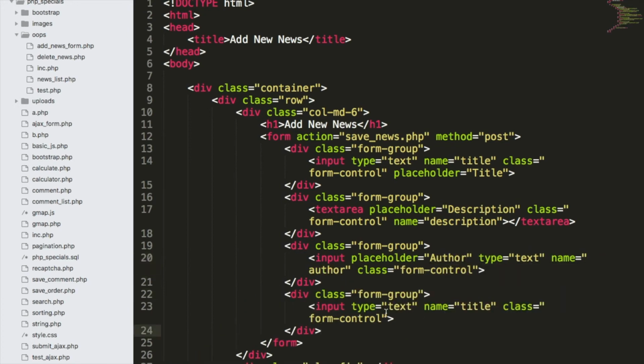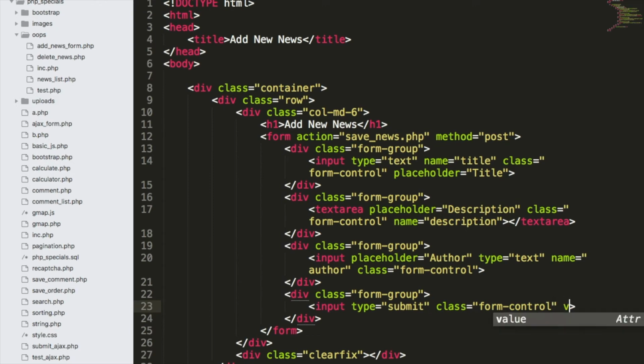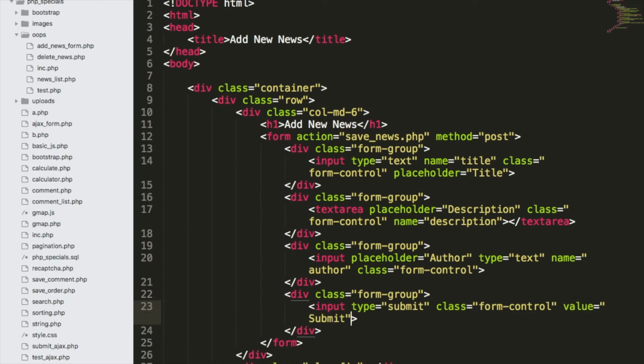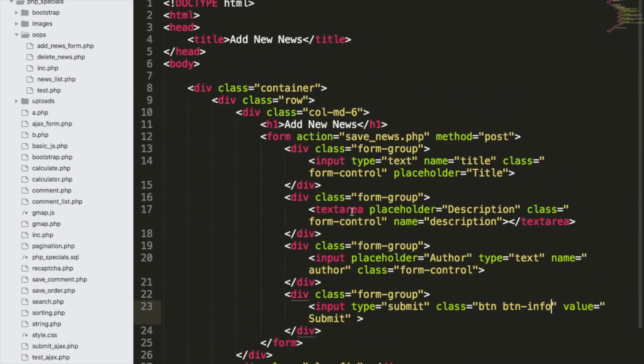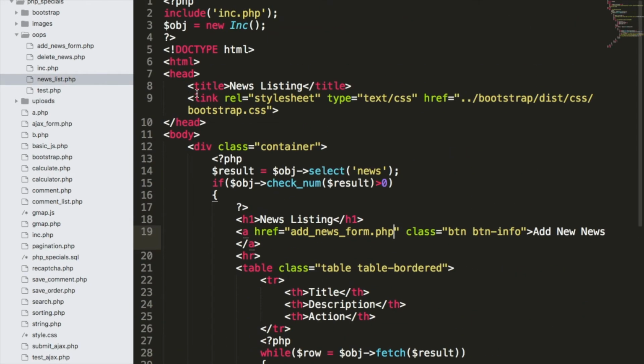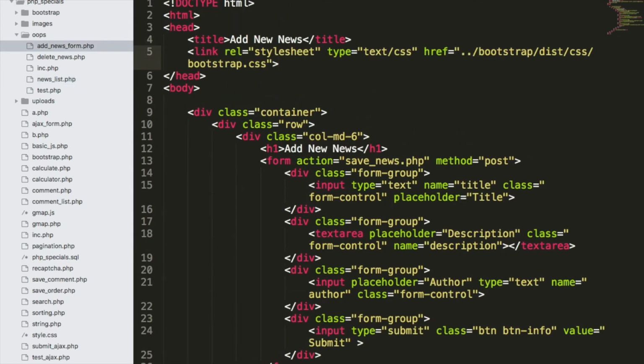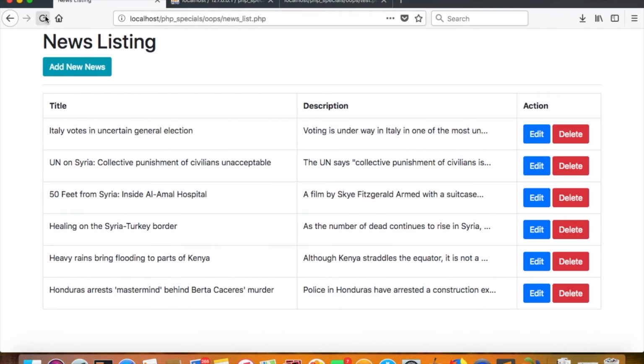I want to give one more form group, and input type equals to submit, name equals to, let's say I don't need name, and class this, so value equals to submit, and I want to give another, I don't need form-control over here, I just want to give a btn-info. Okay, but for this design to appear I need bootstrap, so I'll just grab this link from here and place it over here. Okay, let us just check our add new news form. Okay, so let me just refresh this.